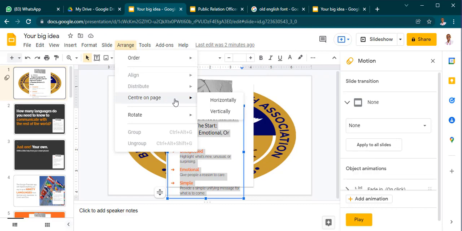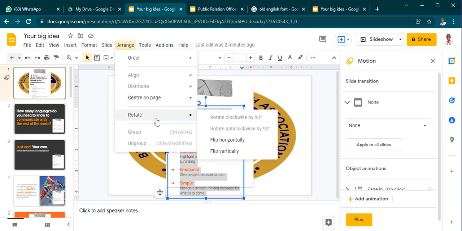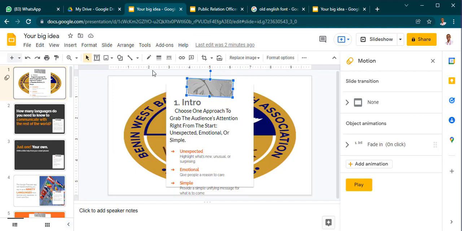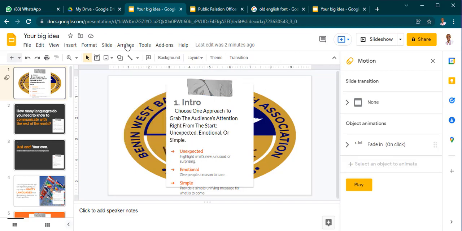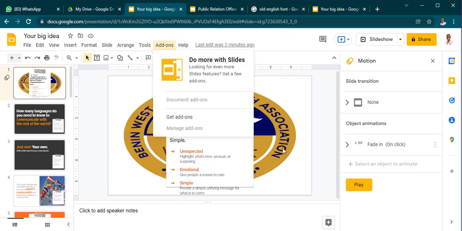So I can put my item to center on page. That's whatever is highlighted. I can do that.